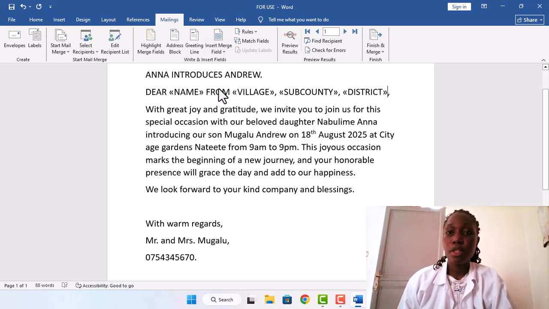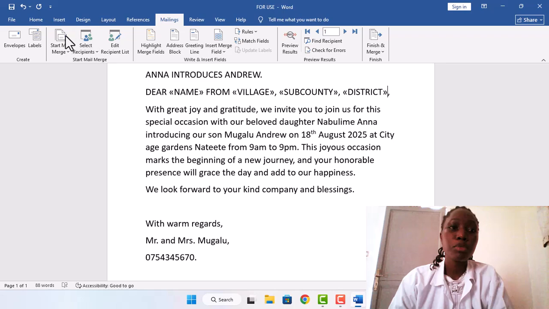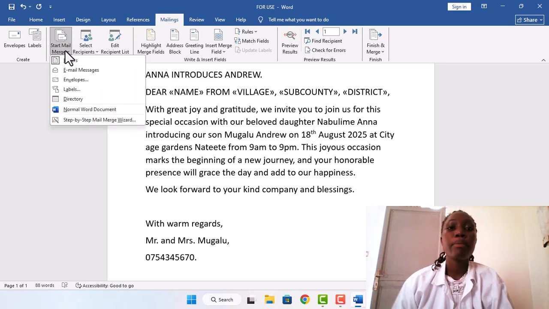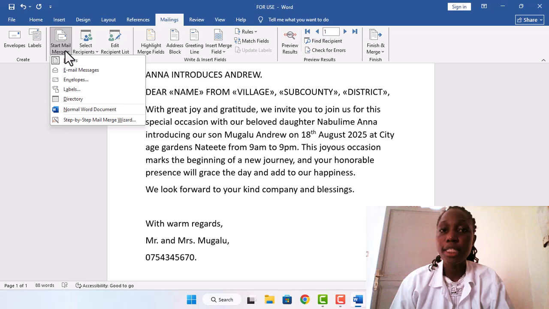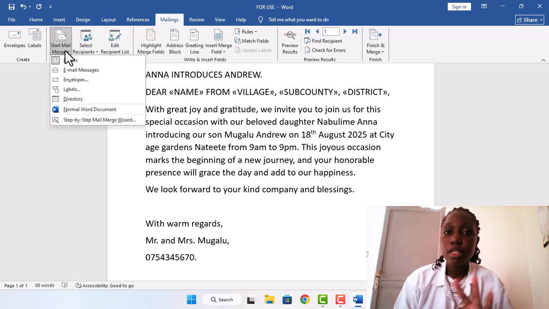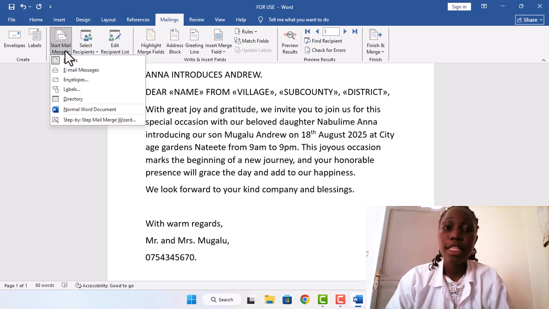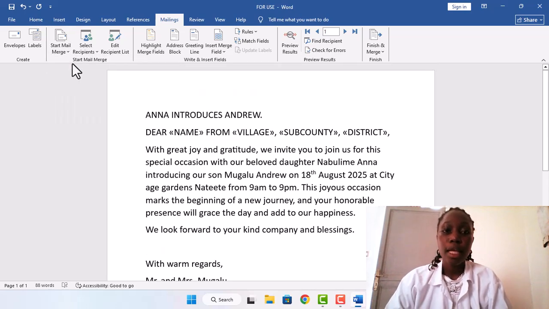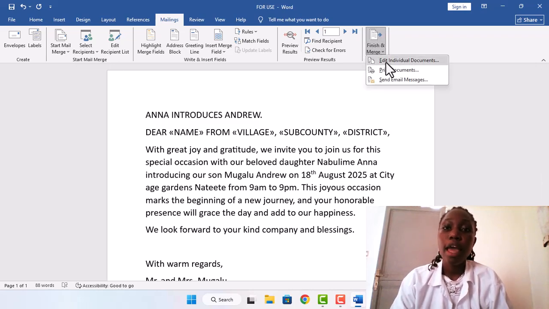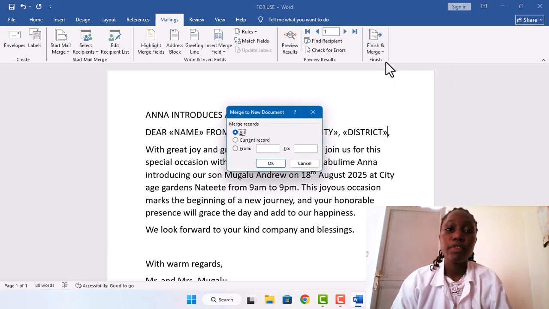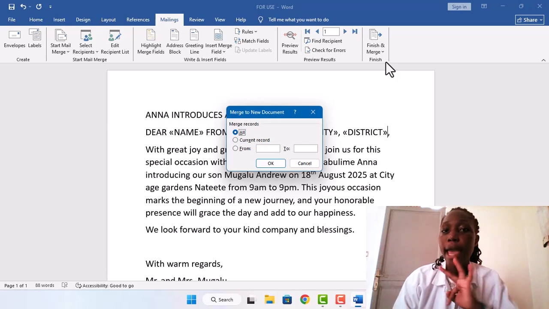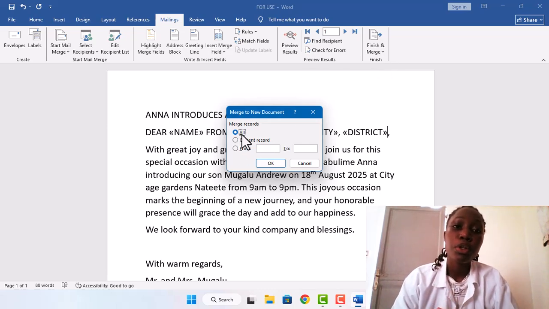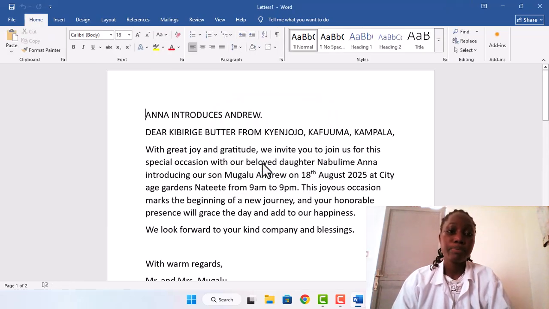After doing this, that's not the end. So you come to start mail merge. Remember, these are letters. This is an invitation letter that I want to send to different people. According to the list that I already have, it's a list of 3 people. So these letters will be for 3 people. So you put letter. After doing that, you come here to finish and merge. Then I want individual documents to be edited differently. So I edit individual documents. Remember, for my records, I have 3 people. So you choose all. Then okay, and it's done.